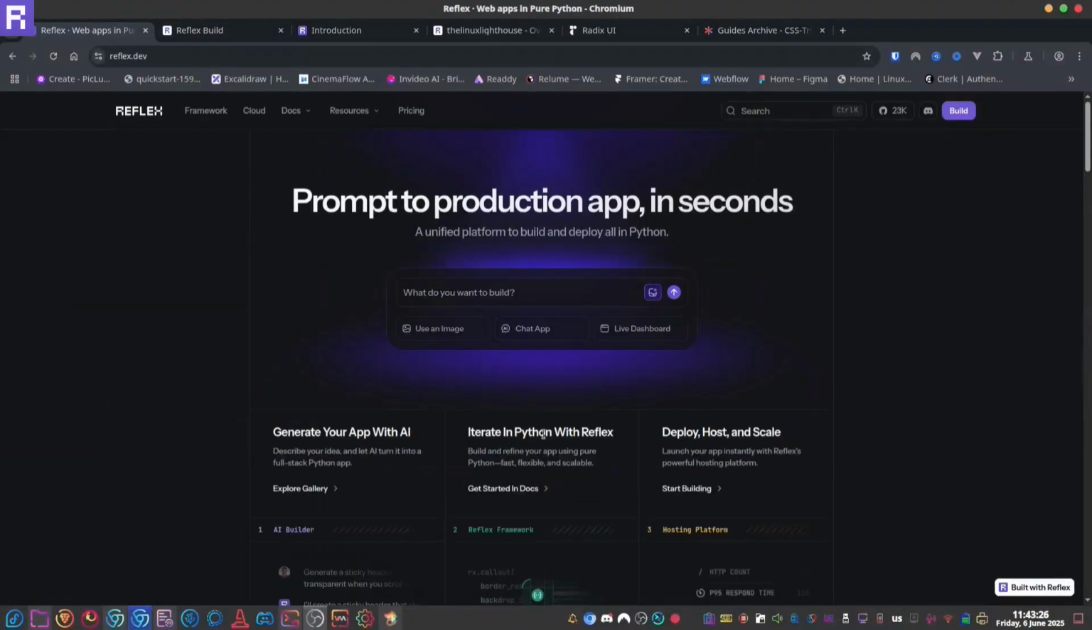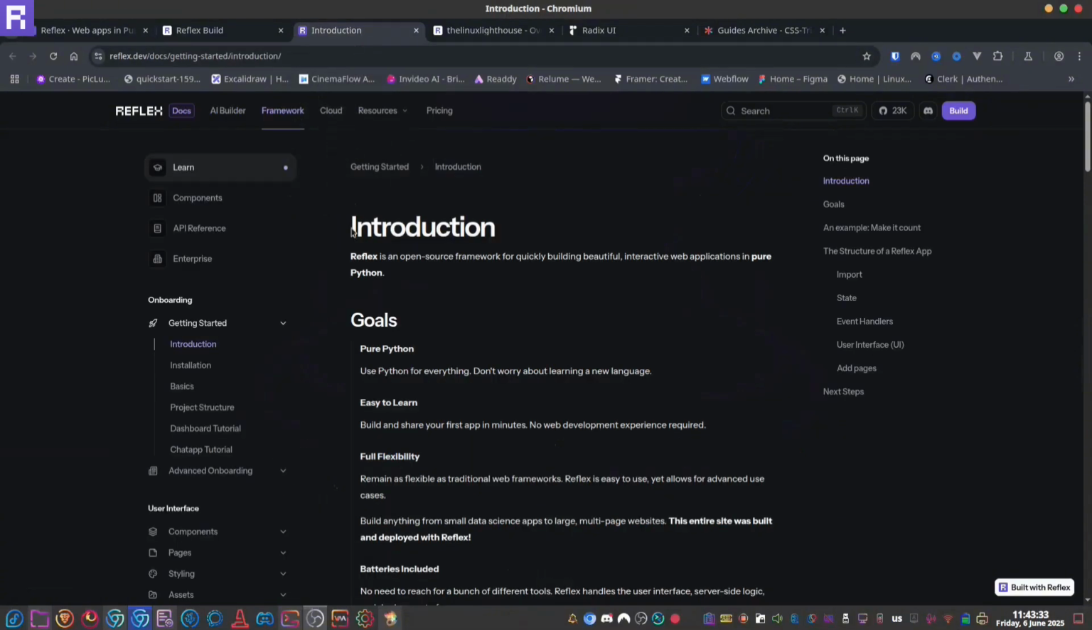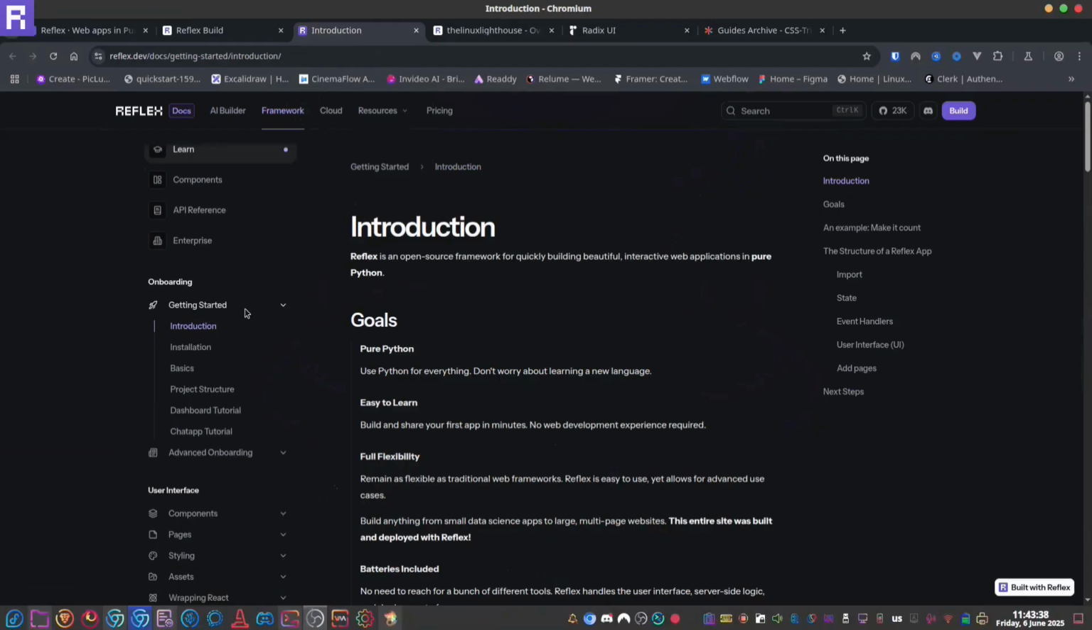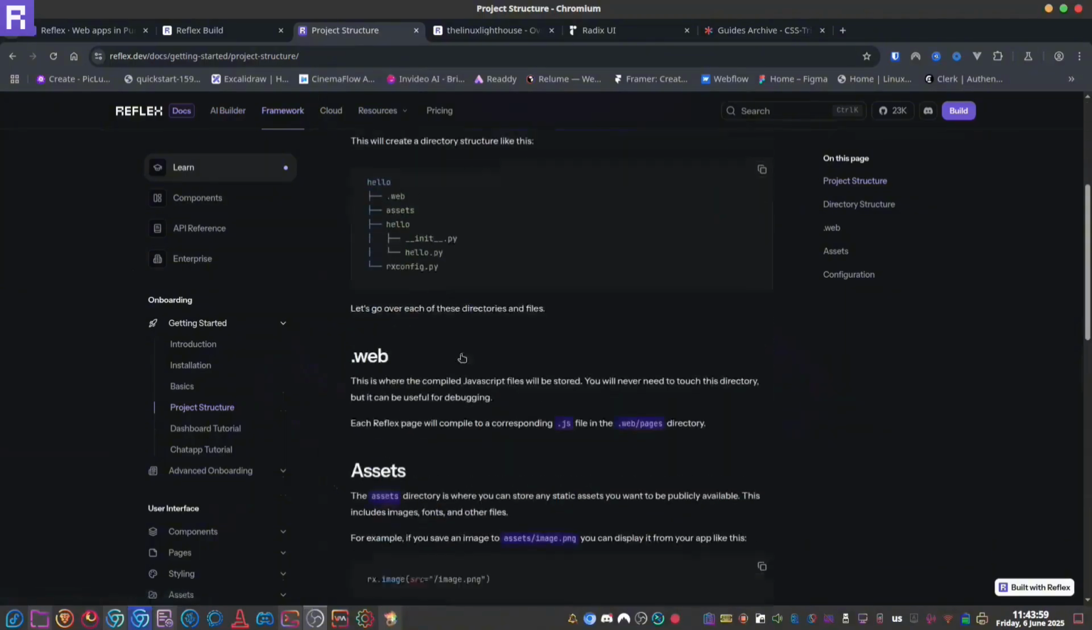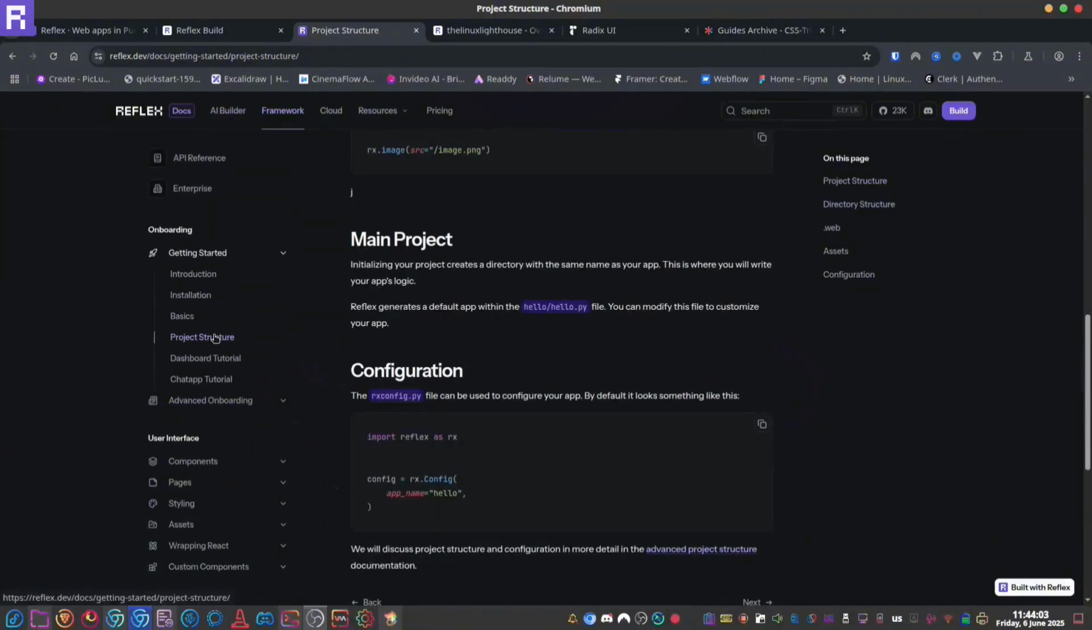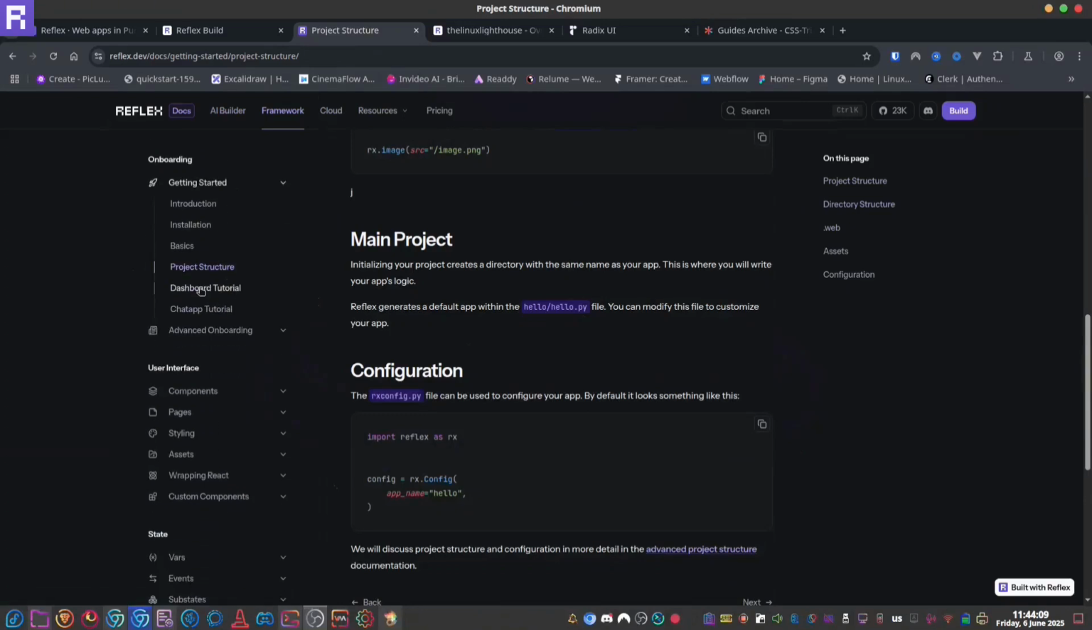And we can see here the second section is for the documentation. My advice: make the documentation your best friend. As you can see here, the first section, onboarding, covers the introduction, installation, and basic knowledge, and they even have some examples. If you follow it, you will have a good idea about how to use Reflex and how it works. Also, they have a project structure. Everything you might need to understand, you will find here in the official documentation. Also, they have some examples here as a tutorial.